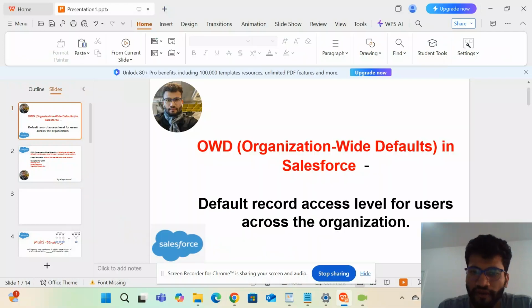So today I'm going to discuss OWD in Salesforce, which is organization-wide default. Basically, OWD we use to set the default record-level access for all the users across the organization. It means that what kind of records users can see in Salesforce, we define through the OWD.